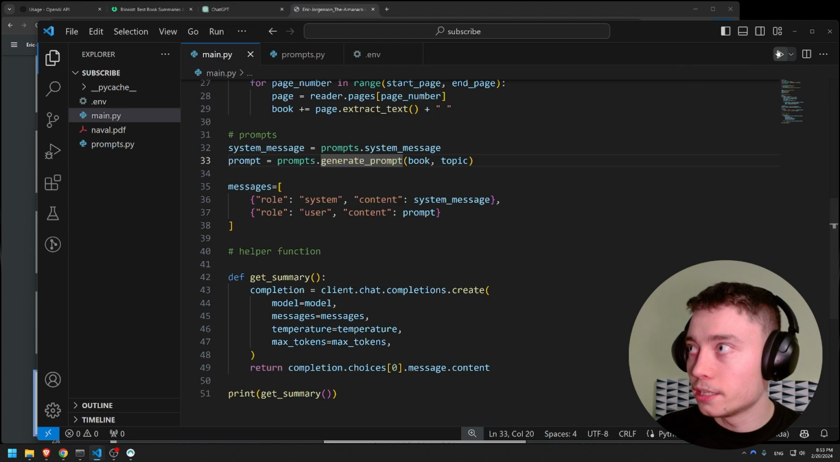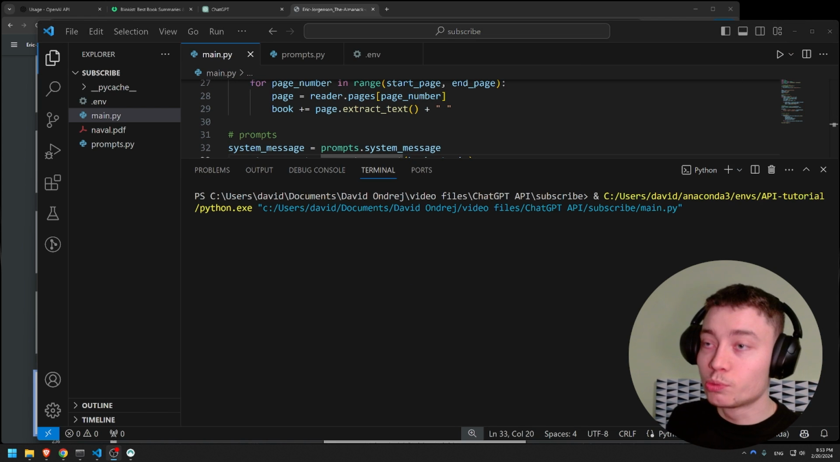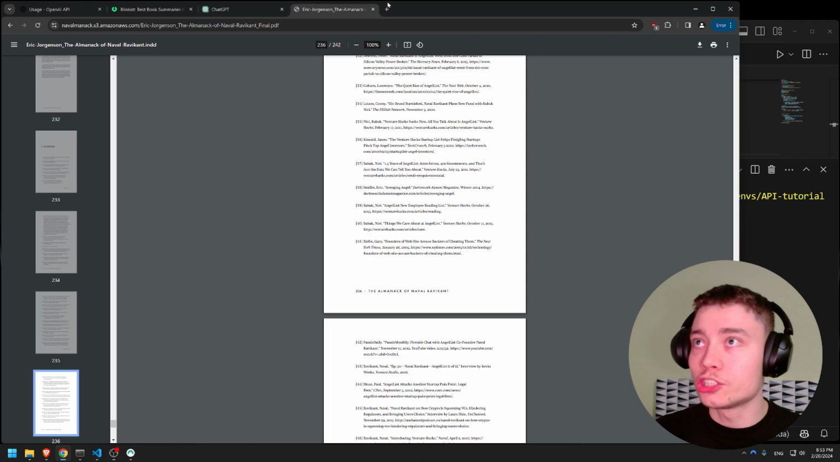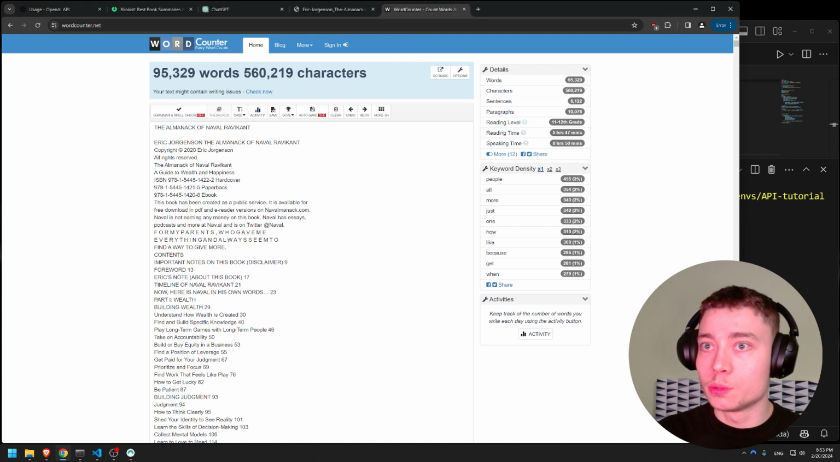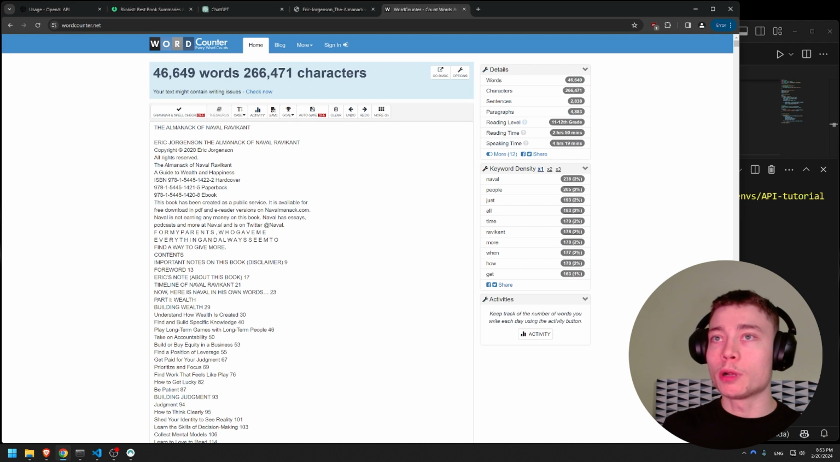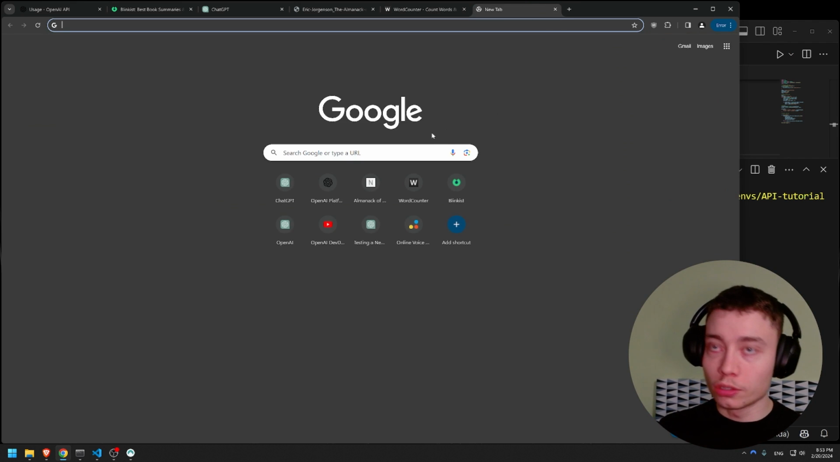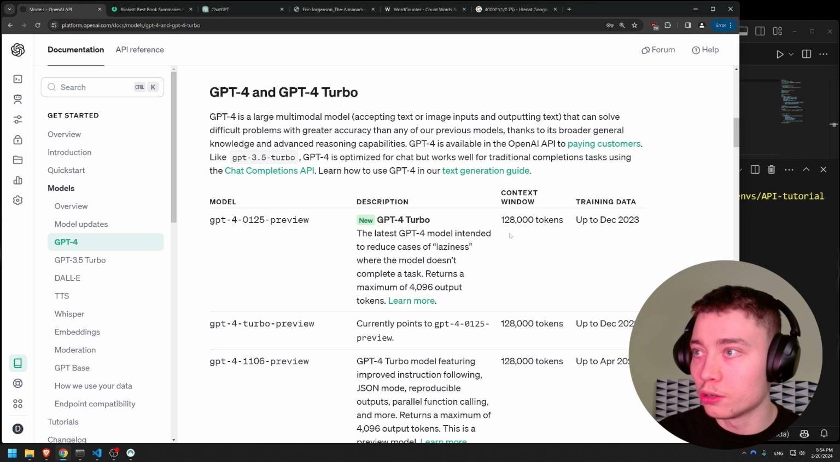Let's do a test run and fingers crossed that the AI doesn't refuse, because we're literally pasting in. I mean, we can just go to wordcounter.net and see how many words this is. Obviously we removed some pages, but still 46,000 words. So we removed probably like 40,000 words, which to convert it to tokens, this is 53,000 tokens. So like half of the context window of GPT-4.